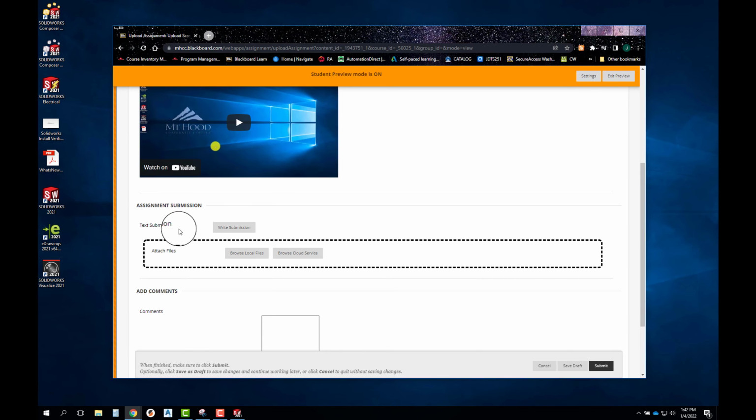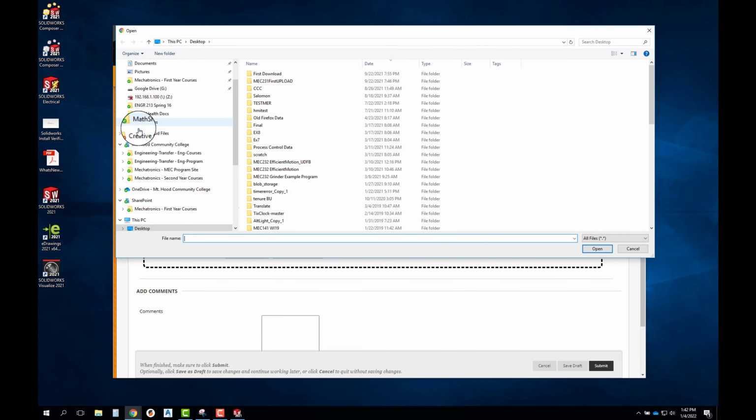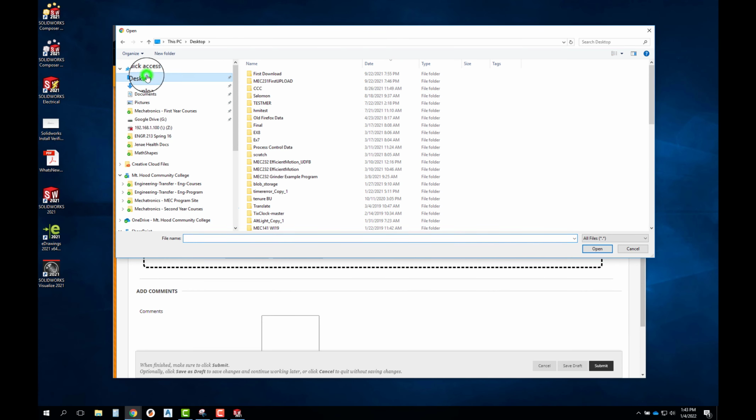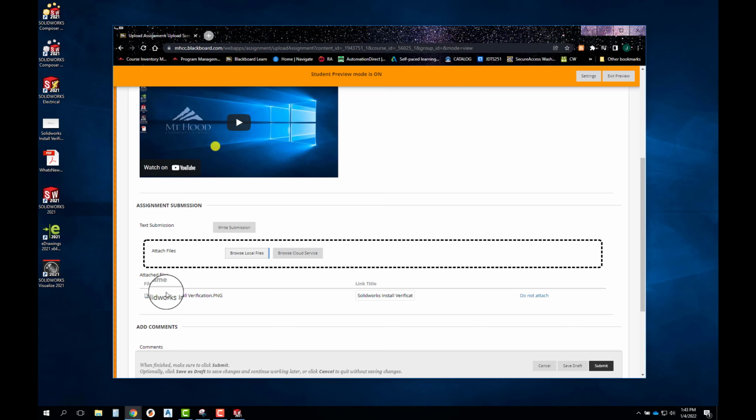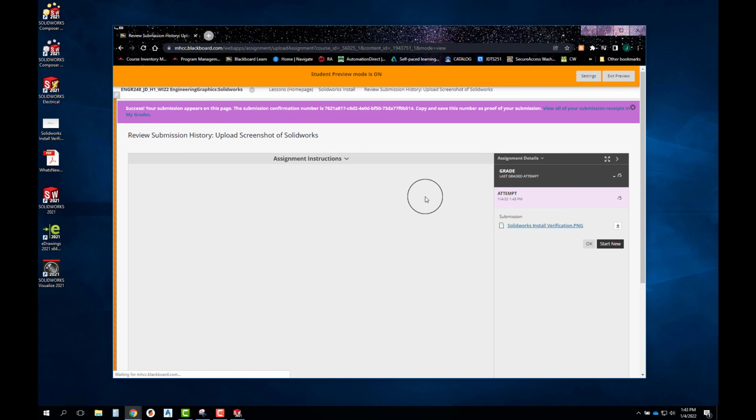And then what you're going to want to do is go to Browse Local Files, and then I'll go to my desktop and find that file that I just made, and you can see it shows up here, what I called it, SolidWorks Install Verification. Then I will say Submit, and once I've done that, I have now turned it in, and it'll show you here that it's submitted, and you'll also get an email verifying that you submitted something on Blackboard.